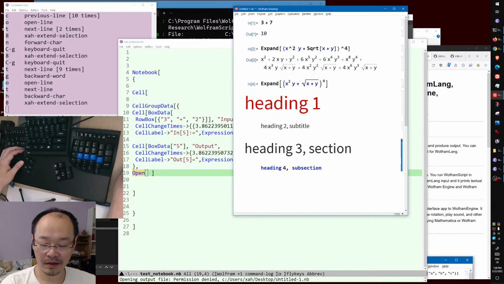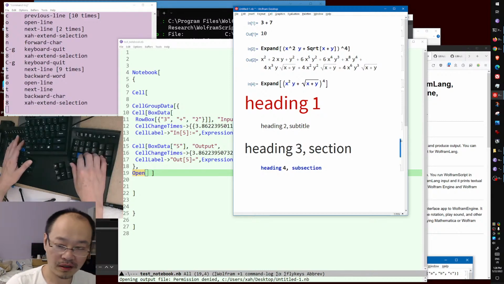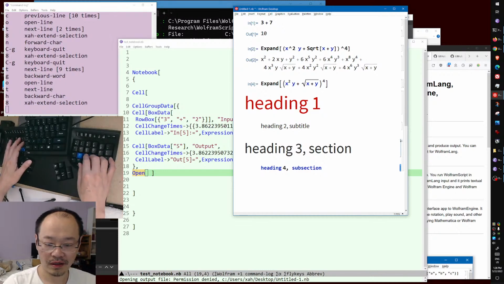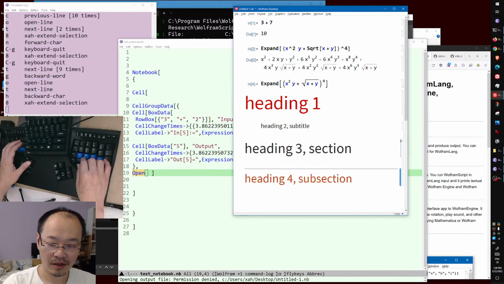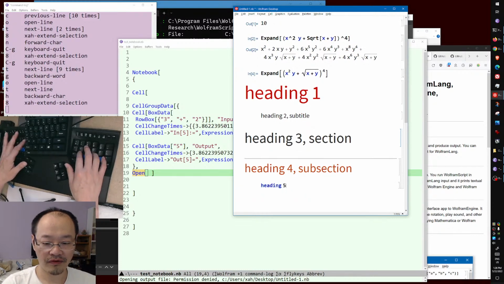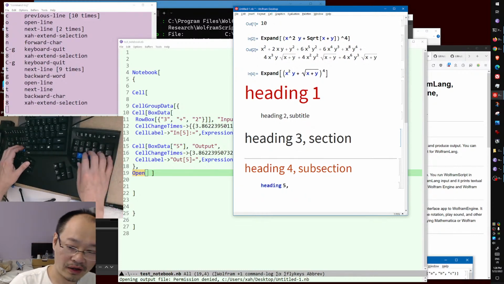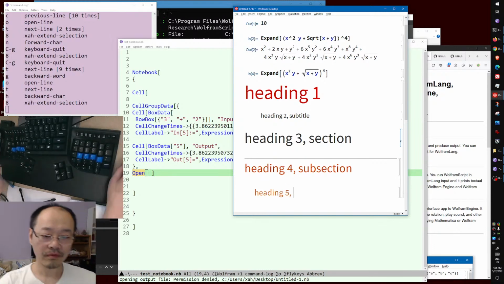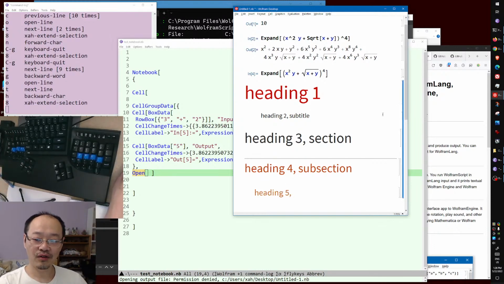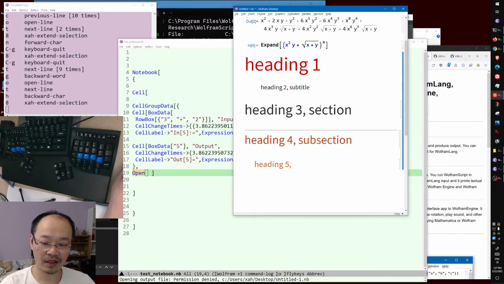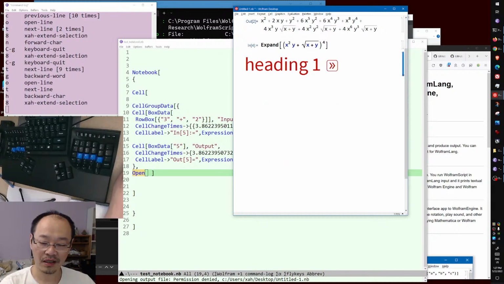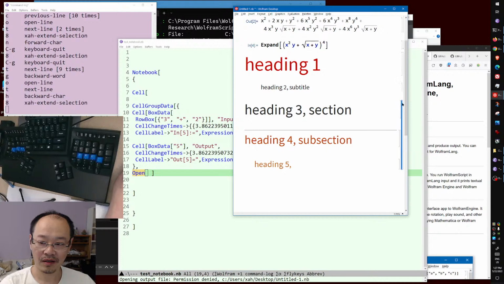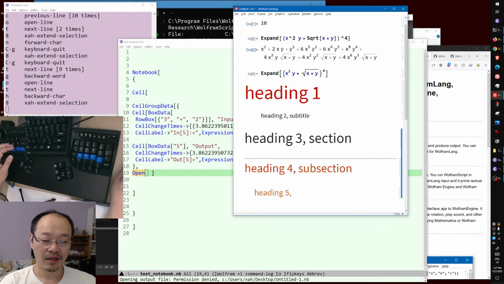So let's do Alt 3. Then this is Alt 4. Then heading 5, Alt 5. So you can see, now you have them because we set their style. You have heading 1, heading 2. They become a hierarchy. So you can collapse the whole thing. You can collapse any root of the tree. So it's just like Org mode.